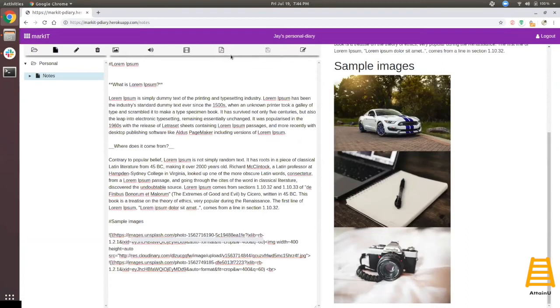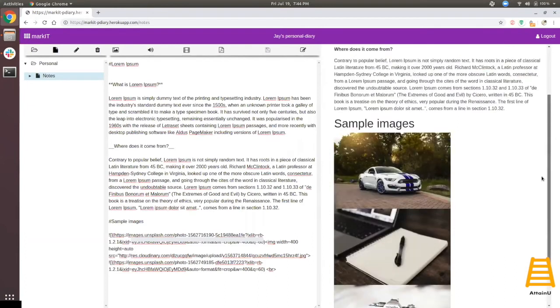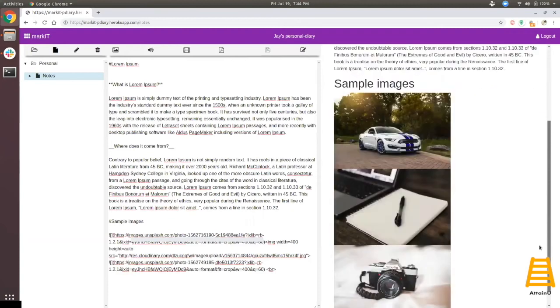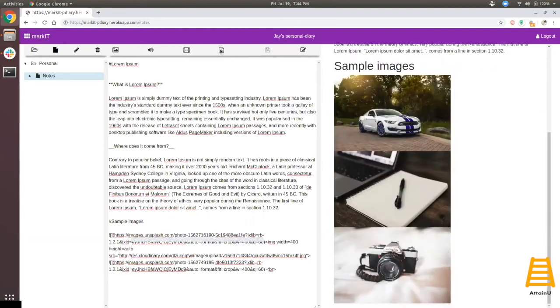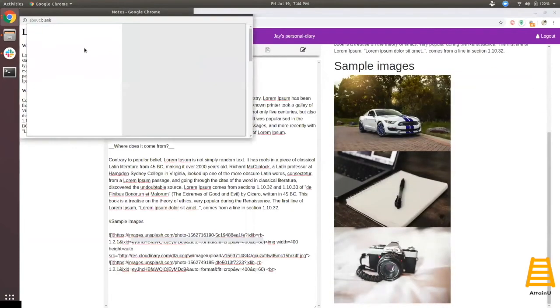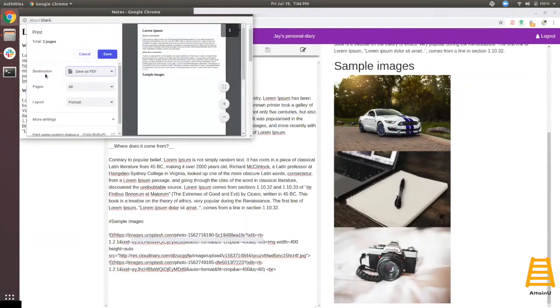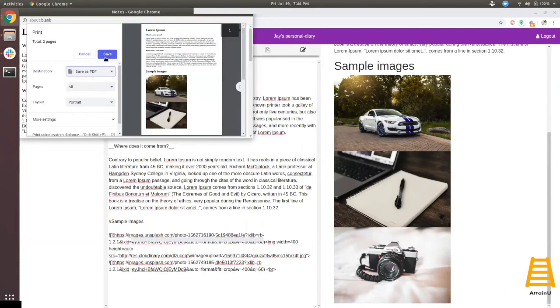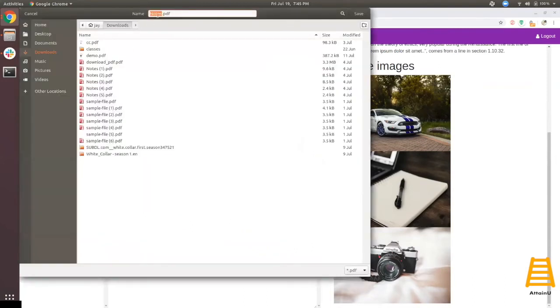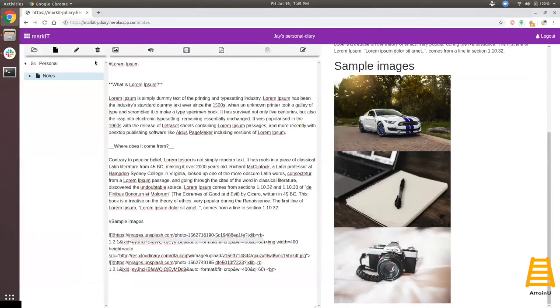There's also an option available to save the notes that the user has written into his local storage in PDF format. For example, if you click on this button, it will open a dialog, and under destination, you can select save as PDF here and click on the save button. As soon as you click on the save button, a dialog opens. I'll give it the name notes.pdf and click on save. It has been saved on the local storage.